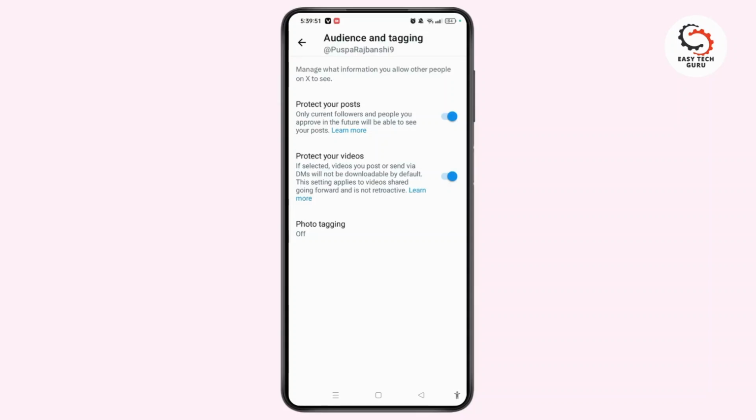So once you have done that, you can easily make your Twitter account private by doing so.